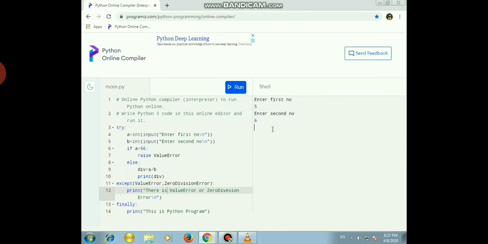So with 56, there is no error. If the condition is not satisfied, control goes to the else part, so it gives the proper output. Now just try: suppose the value of a is greater than 56, suppose 92, and enter the second number 6. It raises the error because 92 is greater than 56, so it raises the value error and immediately control goes to the except block of value error, and because of the finally statement, it prints the finally statement. Like that, you can raise different types of error.